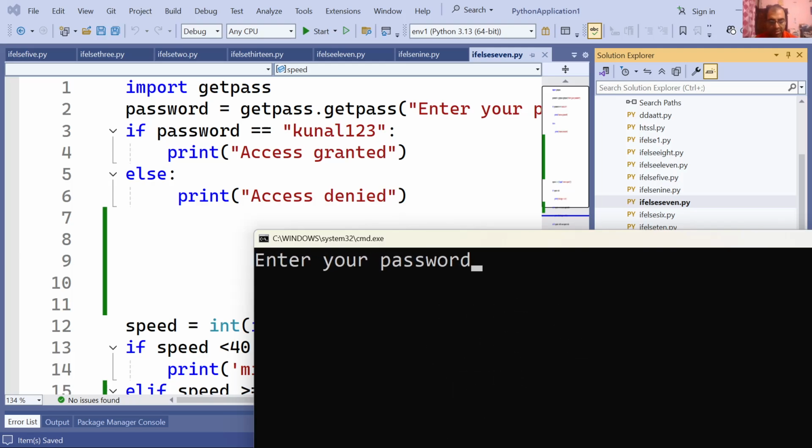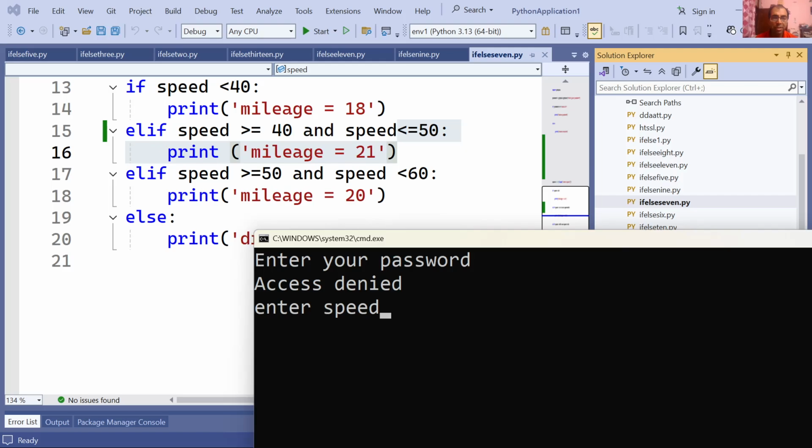So password is CHANDIGARH. Okay, so it is saying access denied. Okay, now coming back to this question, what if the speed is, I said 50. I said it will execute the first part of this code, which will be mileage is equal to 21. Okay, let me do that for you. Okay, so it is executing it.